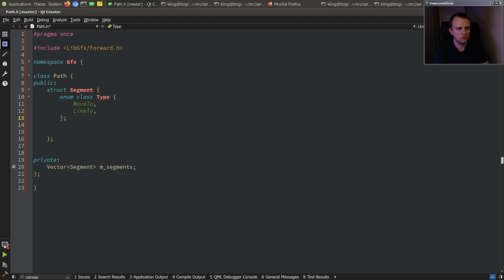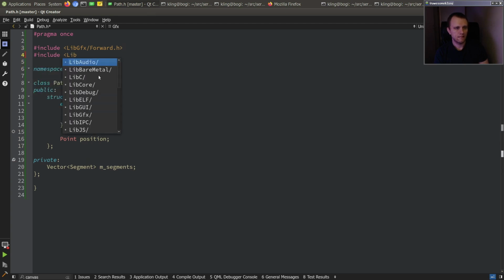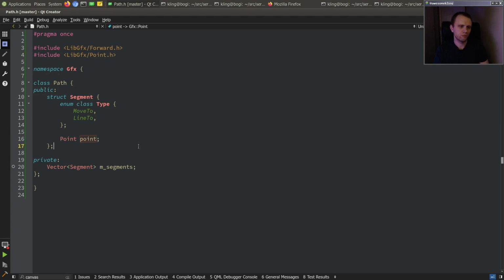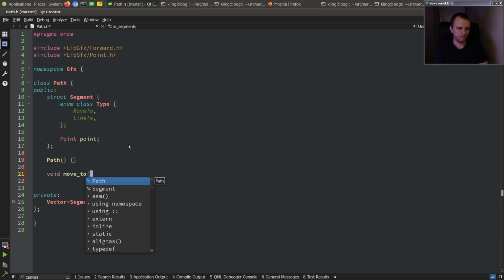Okay. And then I guess we want to have a point position or something like that. Libgraphics point. Maybe we'll call it point. Yeah, something like this. So then the way that this would work is you would build this up using the same style that we already saw. So like move to, float. So this is going to have to be a float point actually.